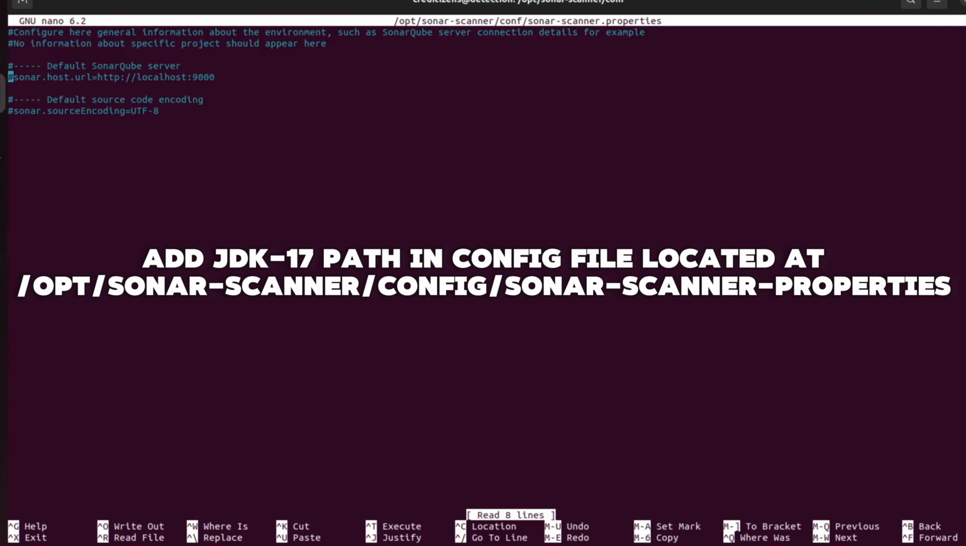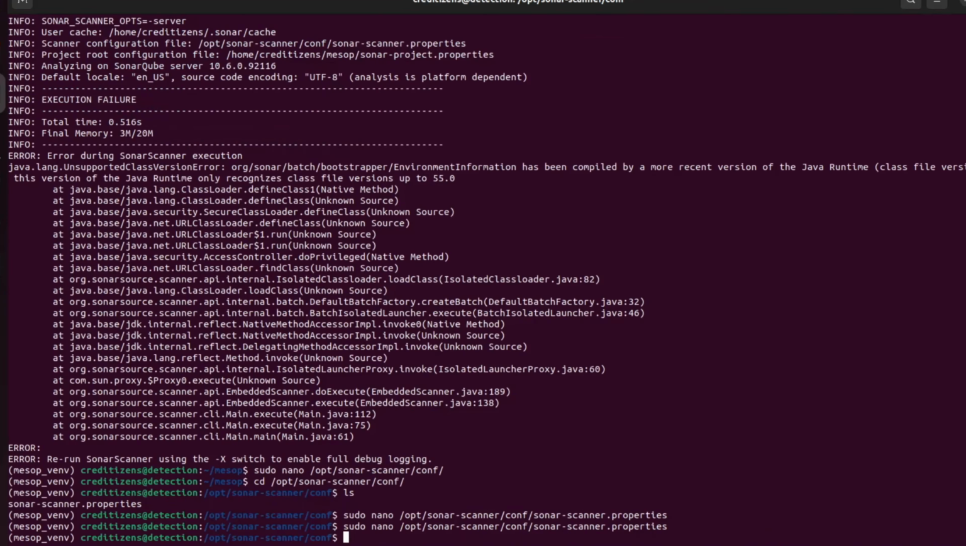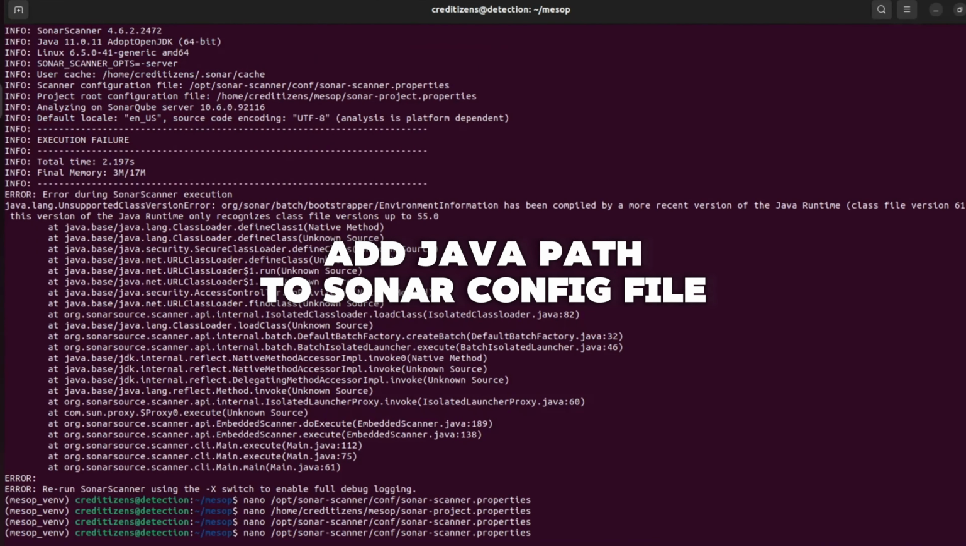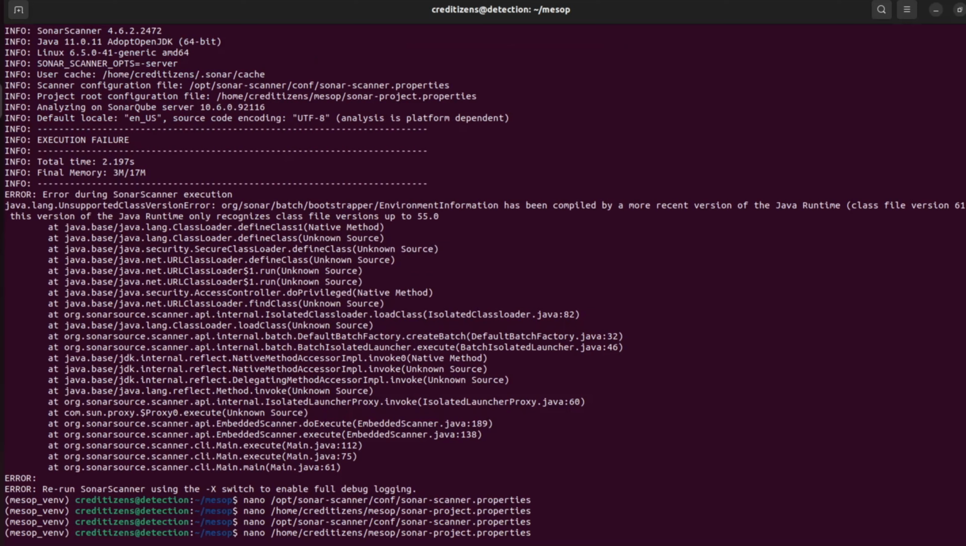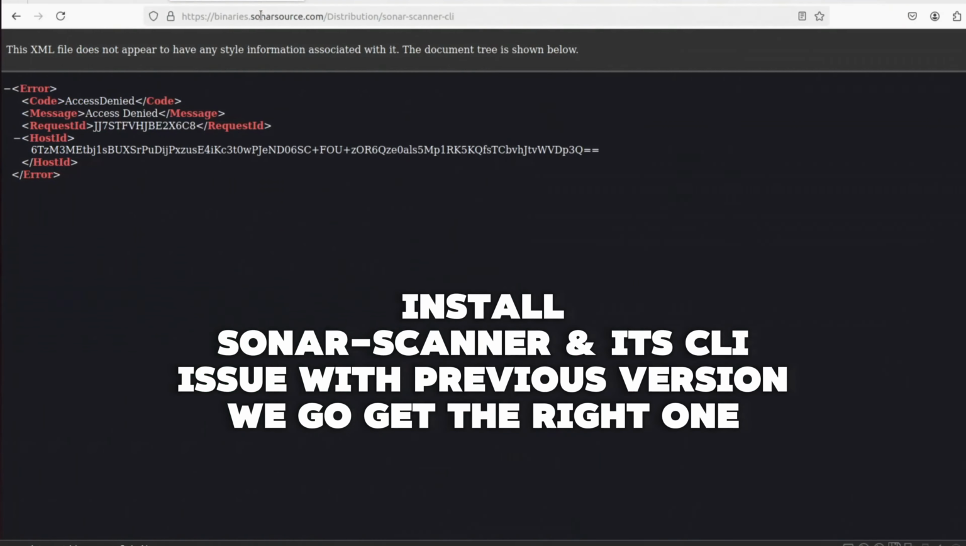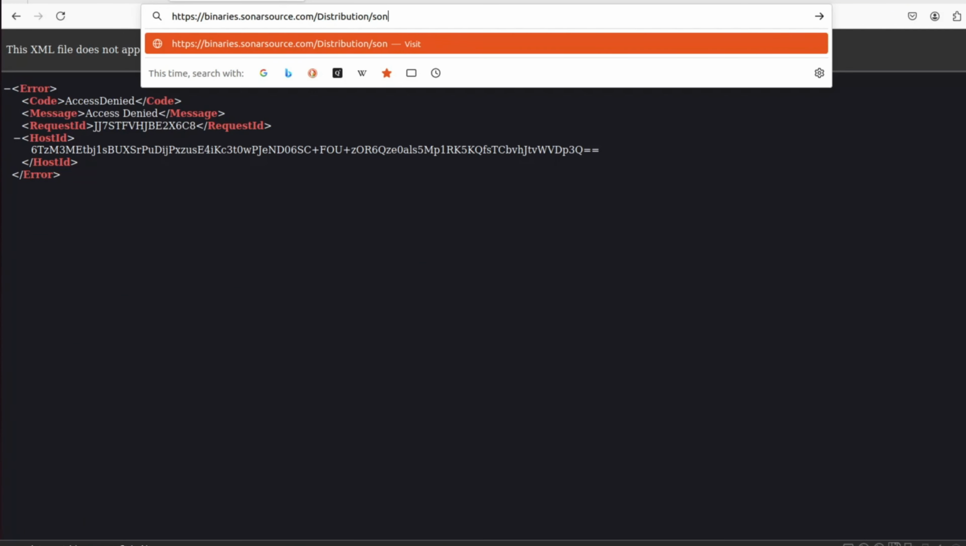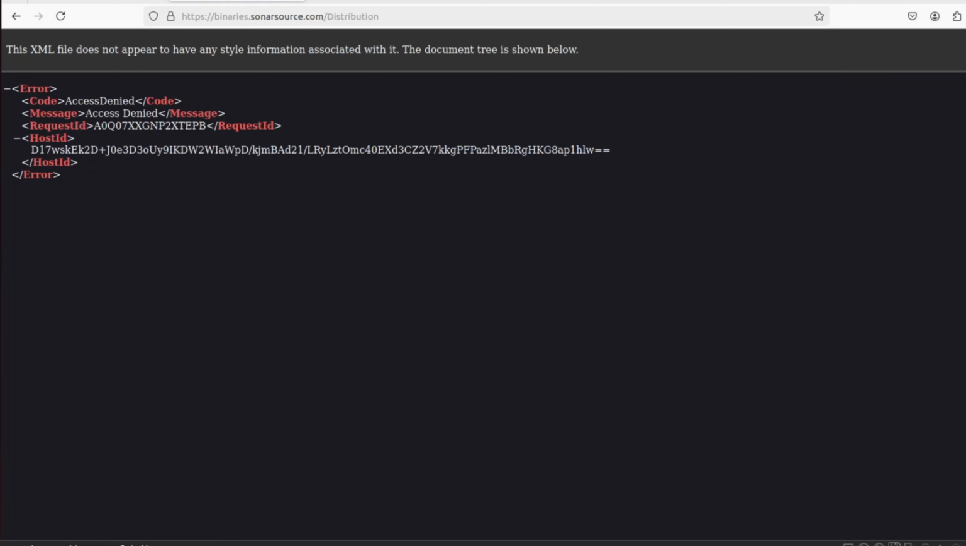You add your path into the Sonar scanner properties. So that's another config file. You can go back and pause the video to see it. So here I've added it, but you don't need to add it here. You just need to add it at the place I showed you before.